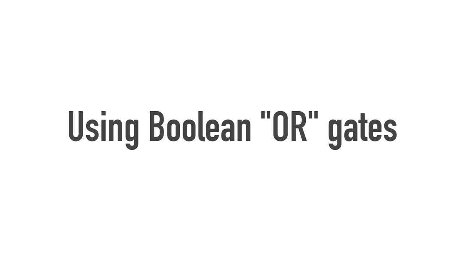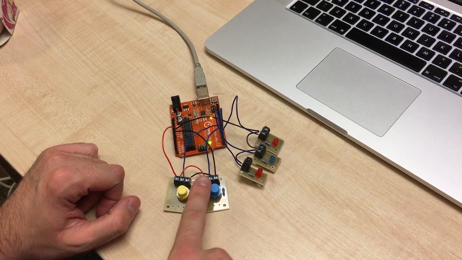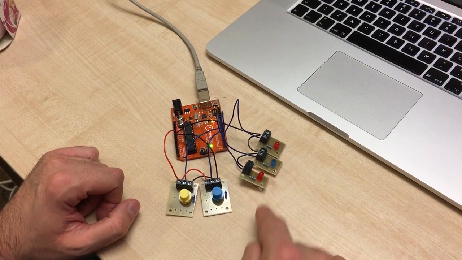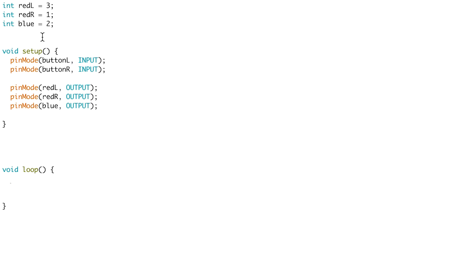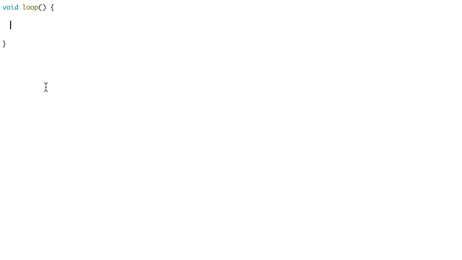So now instead of using an AND gate, we're using an OR gate. So if you press this button or this button, then the blue light's going to turn on. So we've started afresh in the void loop. Up the top I still have the same setup code as I had before. So what we're trying to do is turn the blue LED on if we press button left or button right. So let's start writing that up using an if statement.